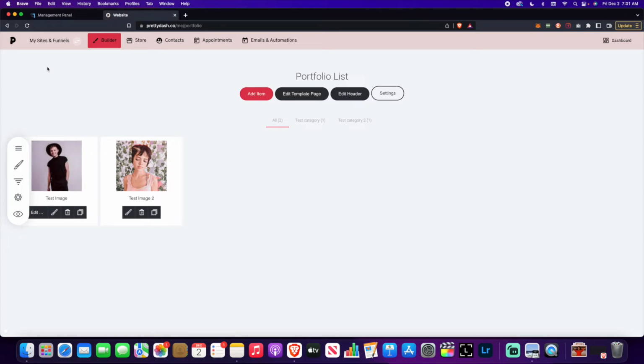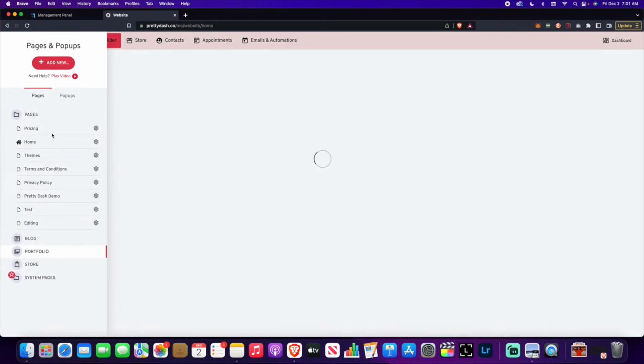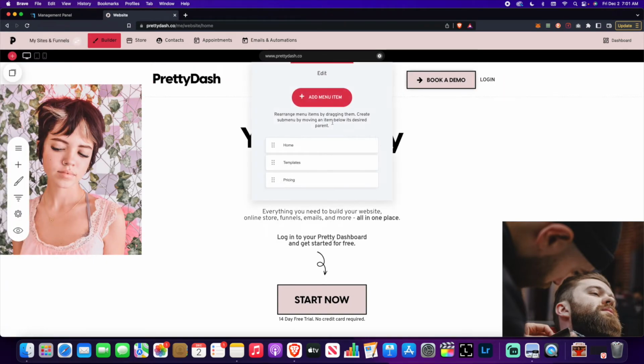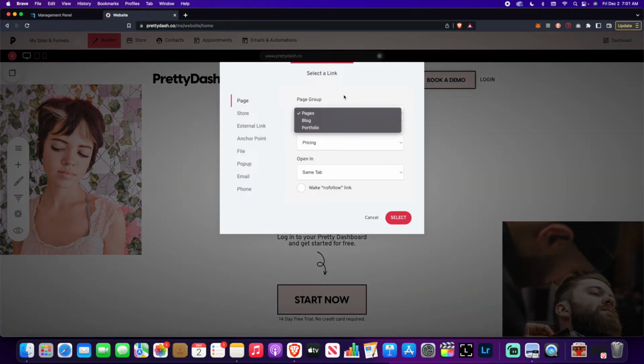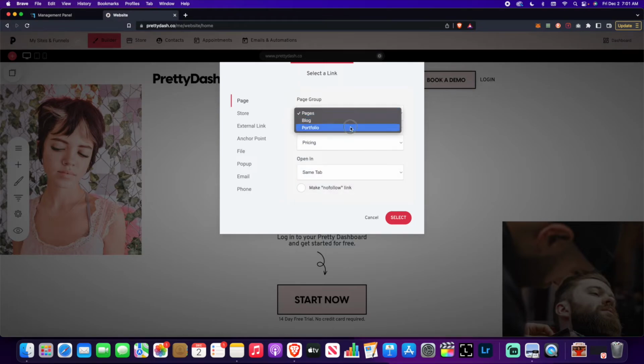And then I just wanted to show you quickly how you would add that portfolio into your menu. So we'll go back to the home page, we'll go to the menu, and we'll click edit menu. You're gonna add a menu item. So instead of going through your pages and clicking one of your pages, your portfolio is not under here, it's under portfolio. So you would just put portfolio, and you could choose to show the whole portfolio page, or you could choose to show each of those dedicated pages, which is really cool. So I'm not gonna add that because I don't want a portfolio on Pretty Dash, but that's how you do that.